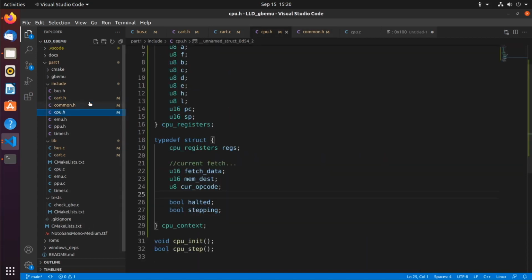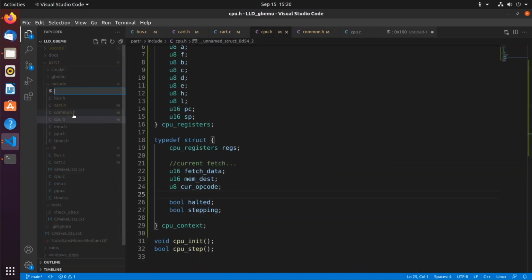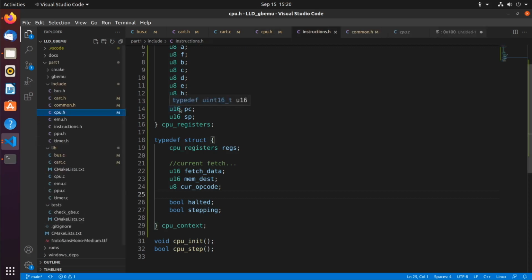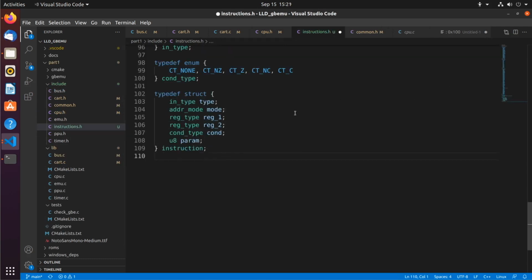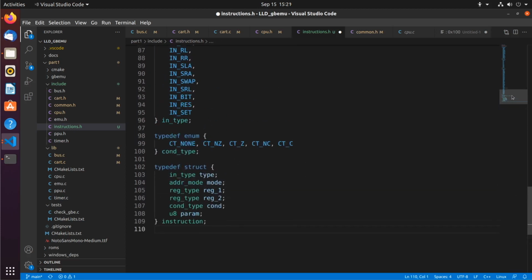Okay, so let's go back and create another header here. This one's going to be for the instructions, because we want to define what is an instruction. And I'm just going to paste this stuff in here, and then I'll go over it individually. So instruction has a type, an addressing mode, a possible register 1, possible register 2, and a possible conditional variable, and parameters in some cases too.